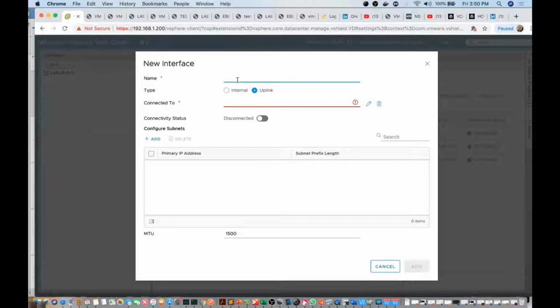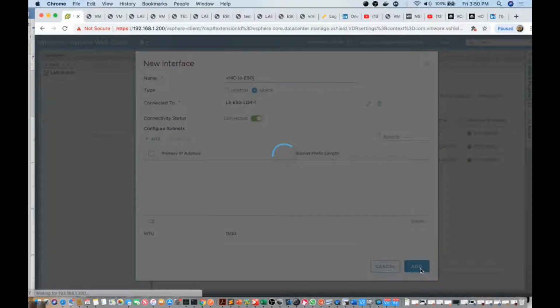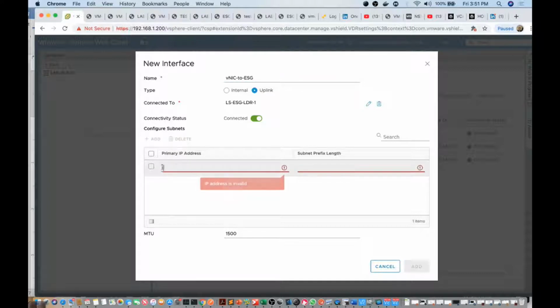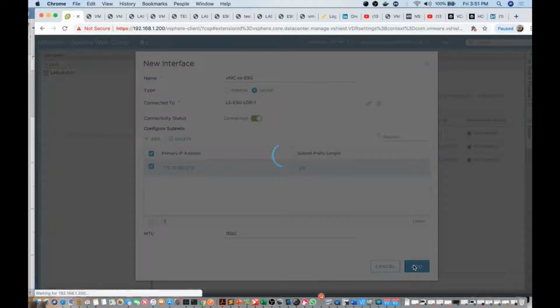And from here, I'm going to call this the VNIC2, and I'll say the ESG. So that's going to be my Edge Services Gateway. It is an uplink in this instance. And from this, I will go ahead and select the LS ESG DLR logical switch that I created. And I'm going to give it an IP address. We said that this device, which is the DLR, is going to have the IP address of 172.16.100.253/24. We'll go ahead and hit add here.